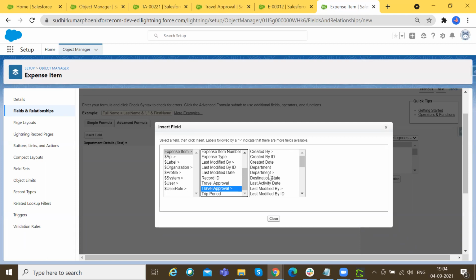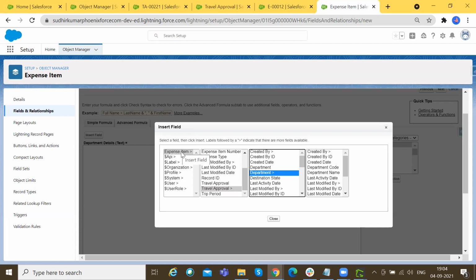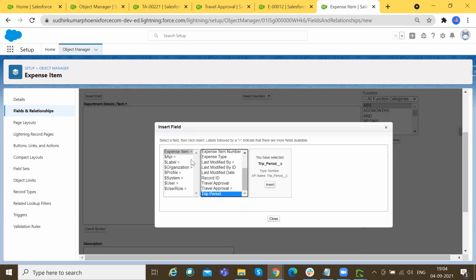We have this department. This is a lookup field, but we don't need the lookup field. We need the object. So if you have to get the object, you have to select the angle bracket one. Okay. So we have hopped from expense item to travel approval object. Other options which you see here are the fields on the expense item. Now I selected travel approval because our field is on the departments.